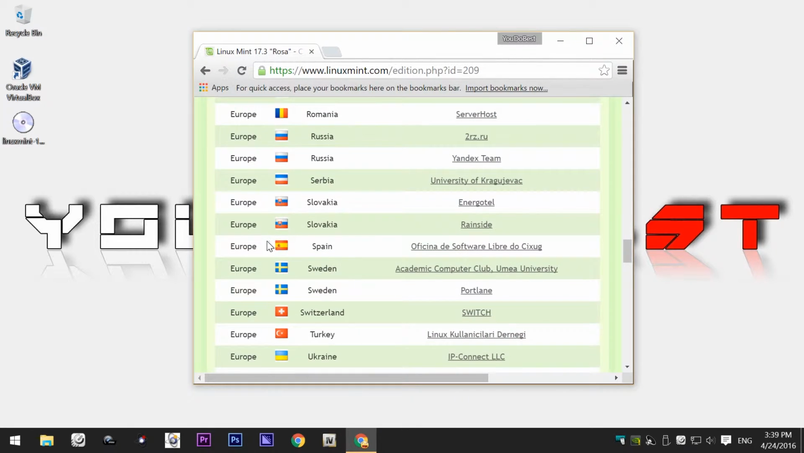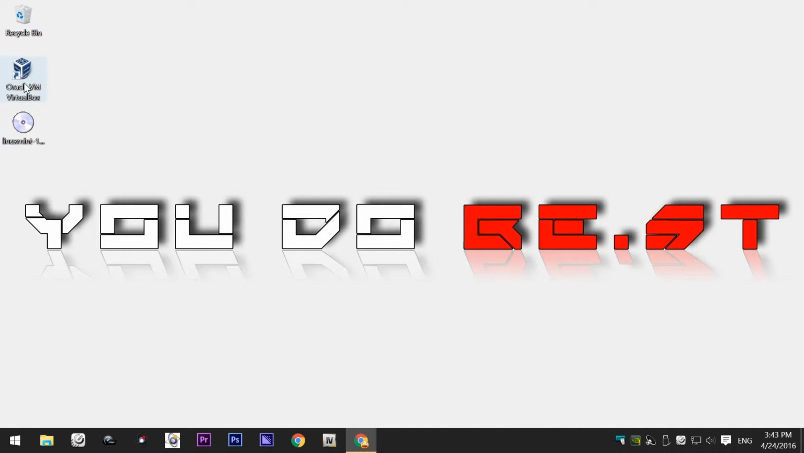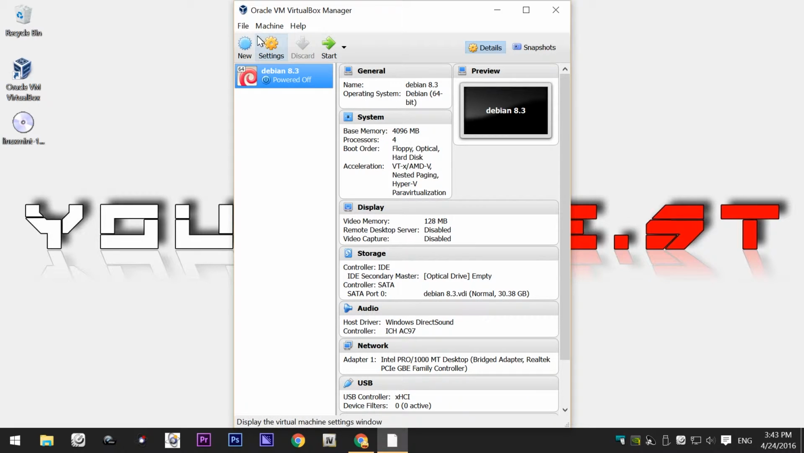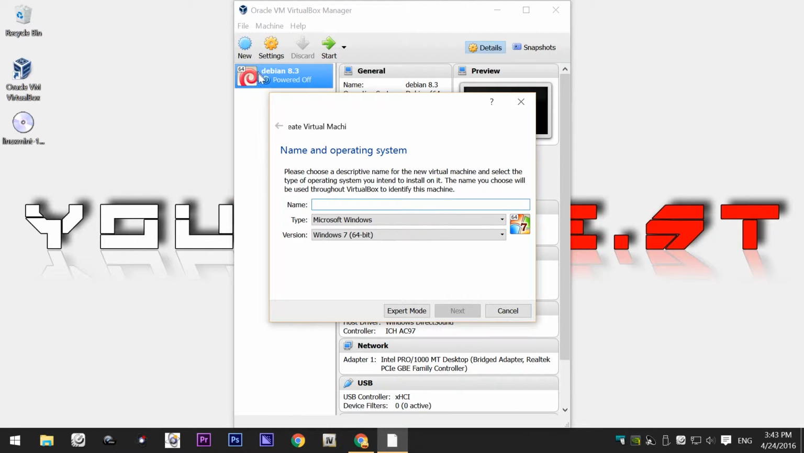And then you download a file of Linux Mint 17.3 Cinnamon OEM 64-bit. You can see it on my desktop. That's the one we're going to use. So we start by opening Oracle VirtualBox. We're going to add a new virtual machine with this button right here.